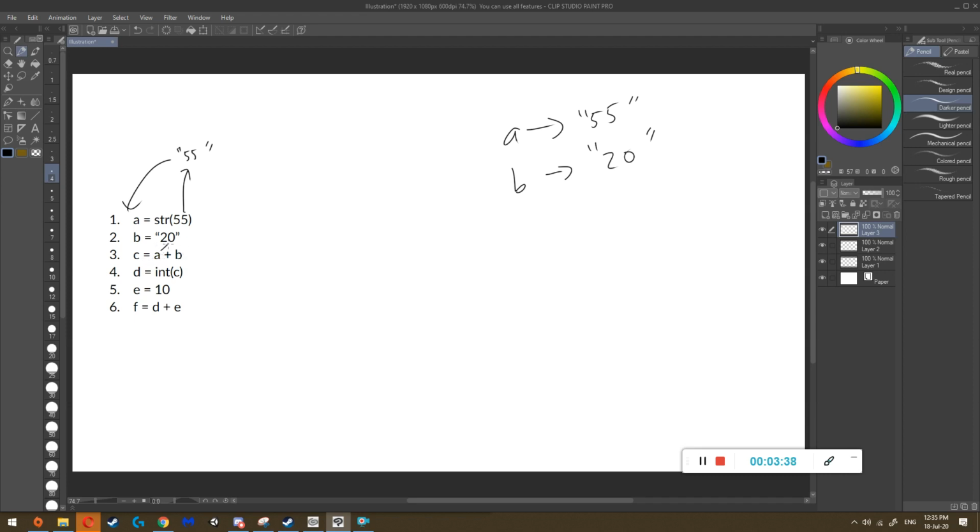What's inside A? Well, what's inside A is 55. What's inside B is 20. So 55 plus 20 gives you 5520. So that gets put inside C. So C has 5520 inside it.